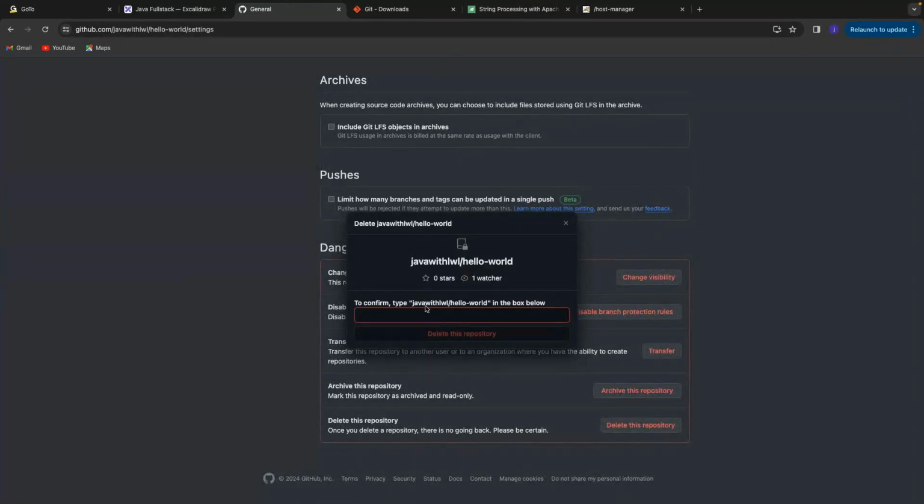You are going to type the repository name here, and if you type that, they will allow you to delete. I'm going to say delete this repository.